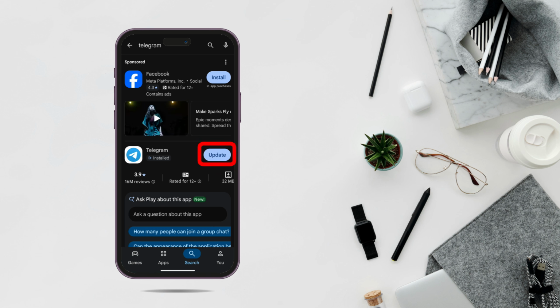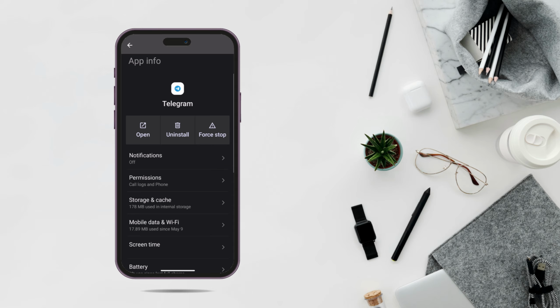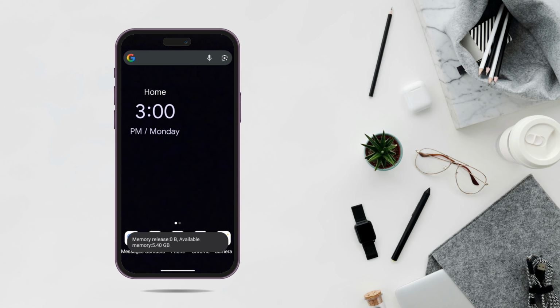If it still doesn't work, force stop the app. Go to App Info again. Tap Force Stop this time. Then reopen Telegram and try the search again.